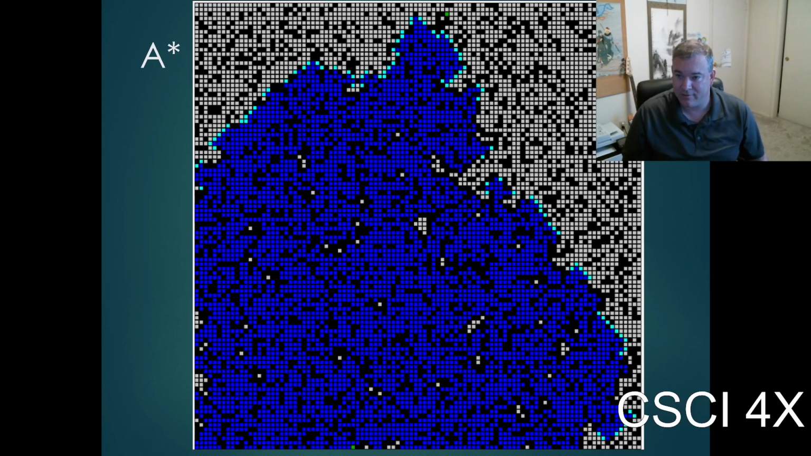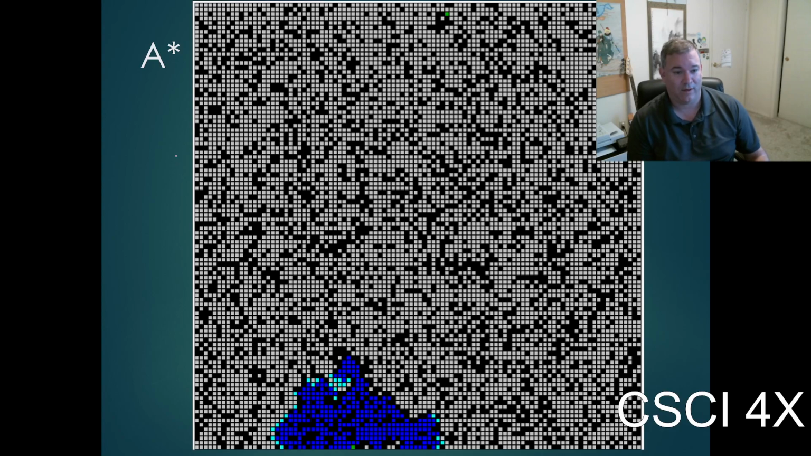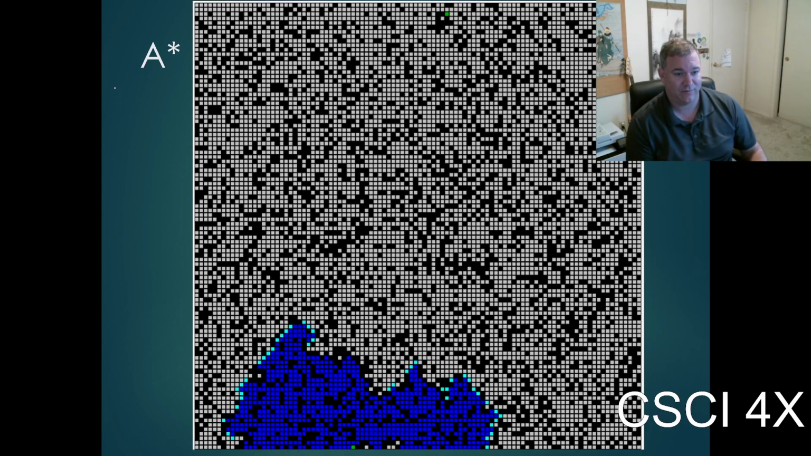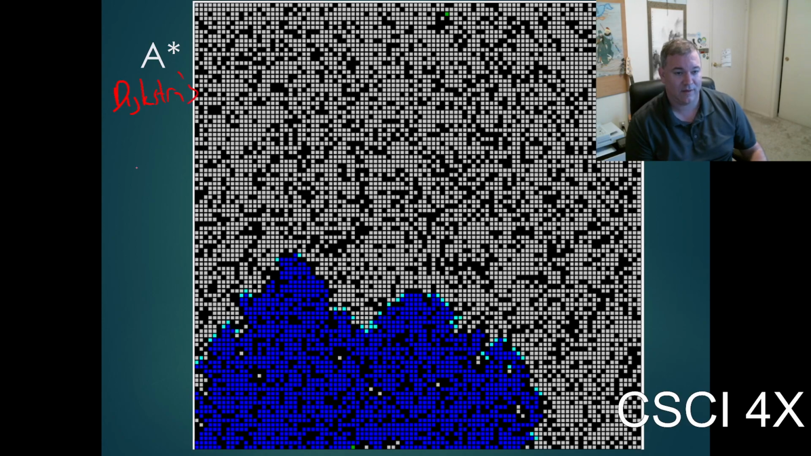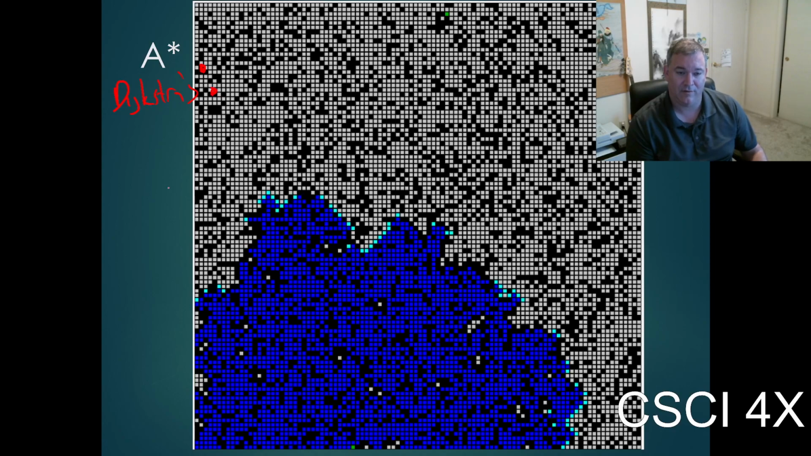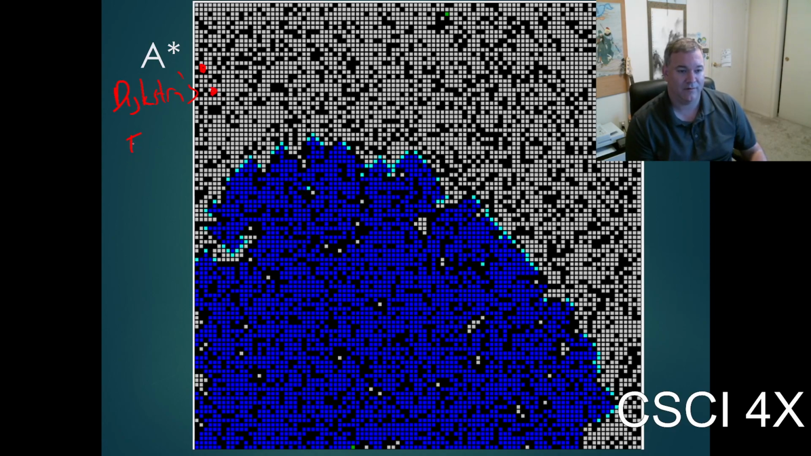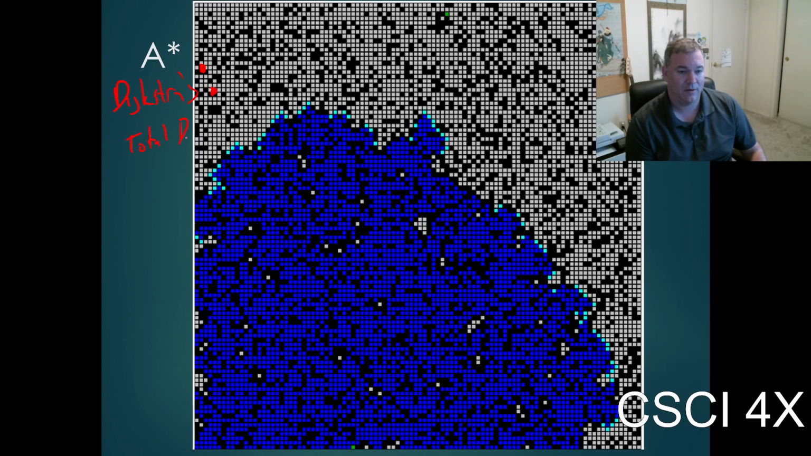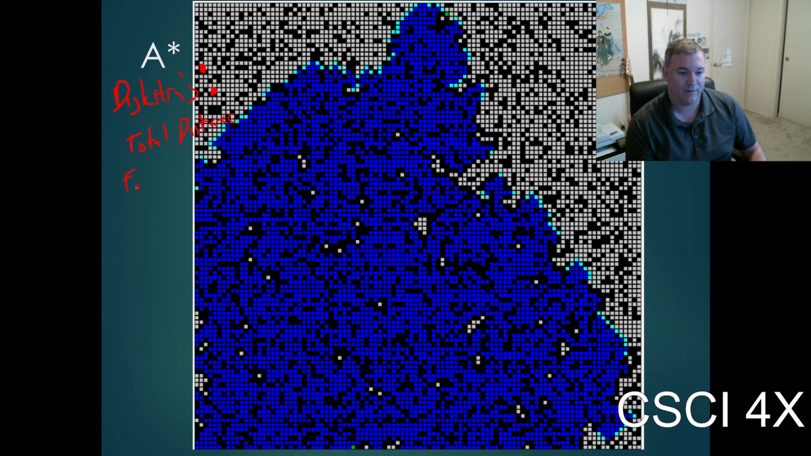What you do for A star, it's Dijkstra's algorithm. I'll just summarize A star in just one line. It's Dijkstra's, but the cost in Dijkstra's is the total distance from start, right?